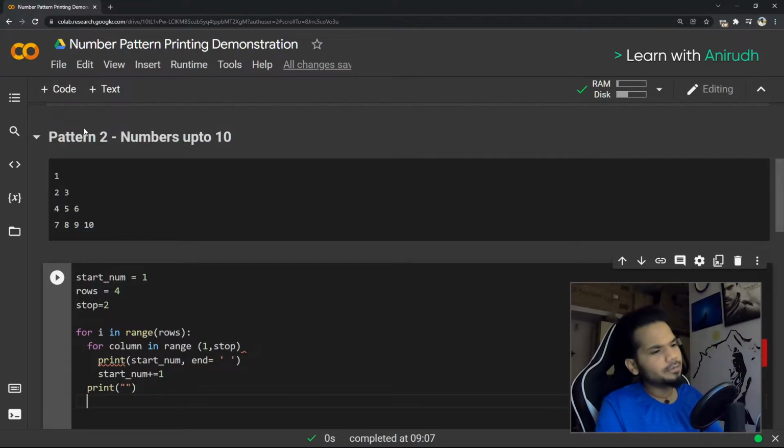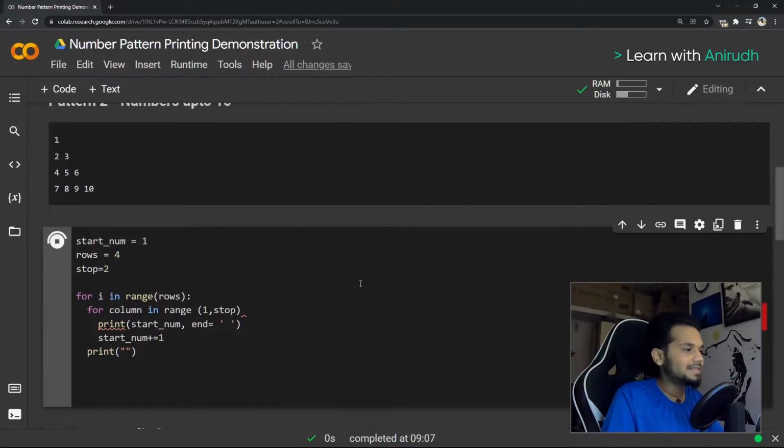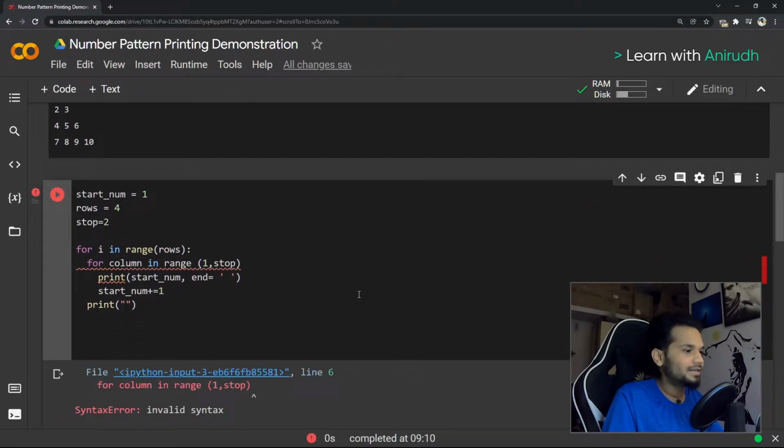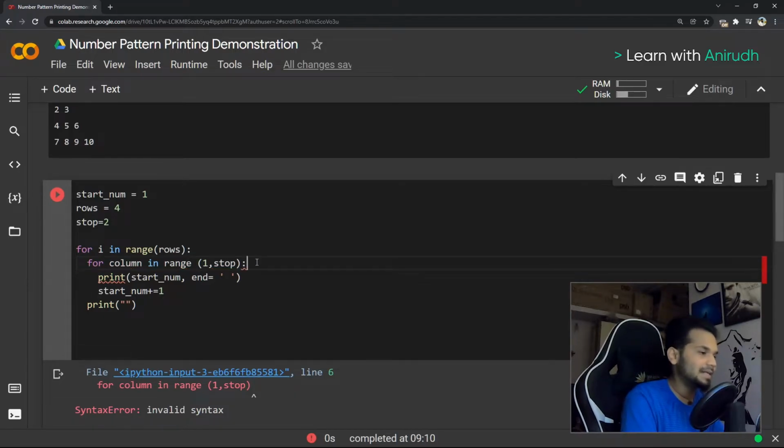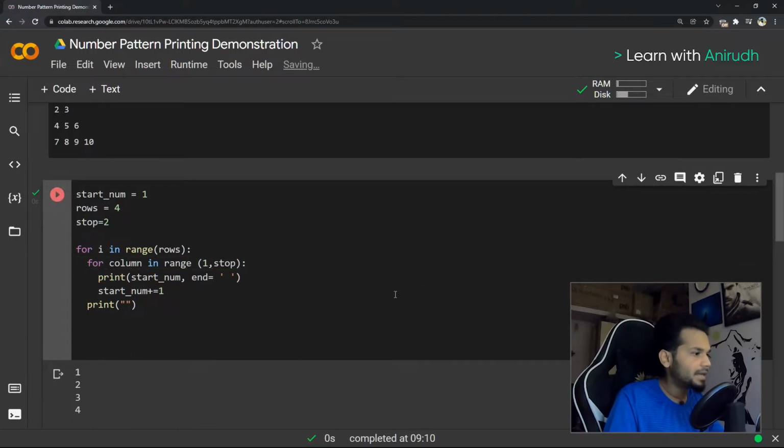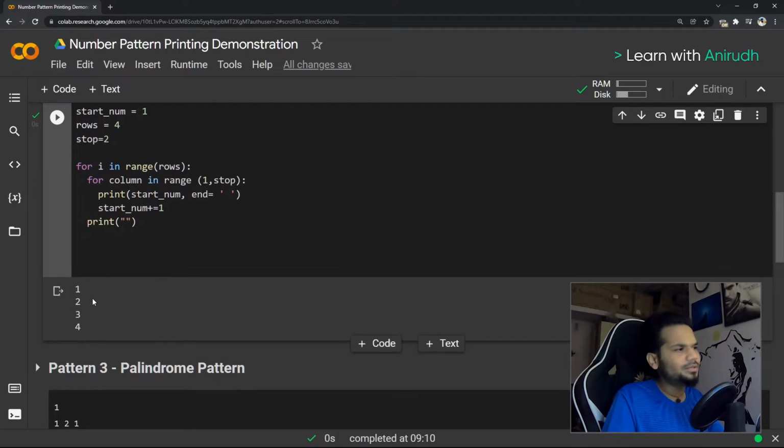Now the stop is equal to 2 right now, but at the end of the day, if you just print it out like this, it's not going to give you a valid output. See, it's going to give you a syntax error. Now this syntax error is not related to that. Let me just hit play again. And as you can see, it says 1, 2, 3, 4 here. Now this is not what we want.